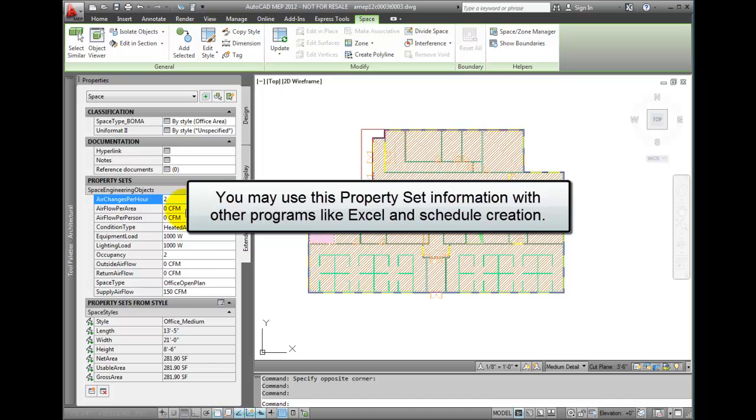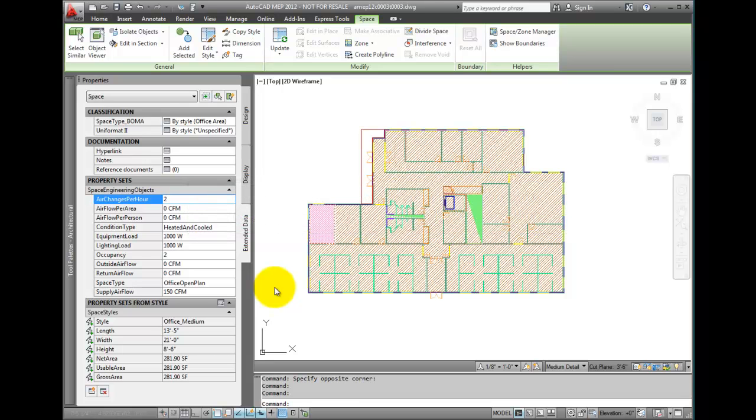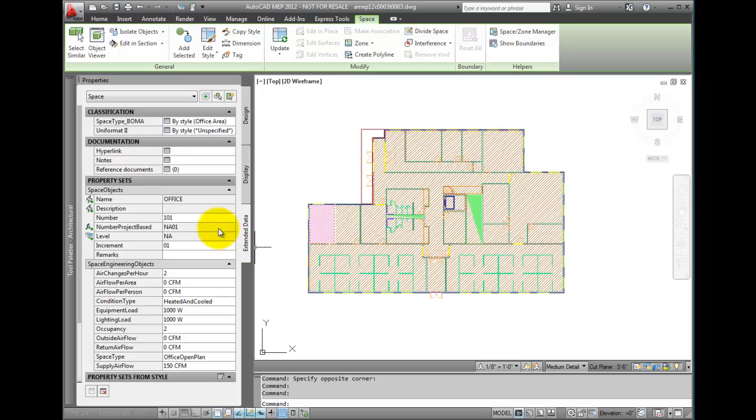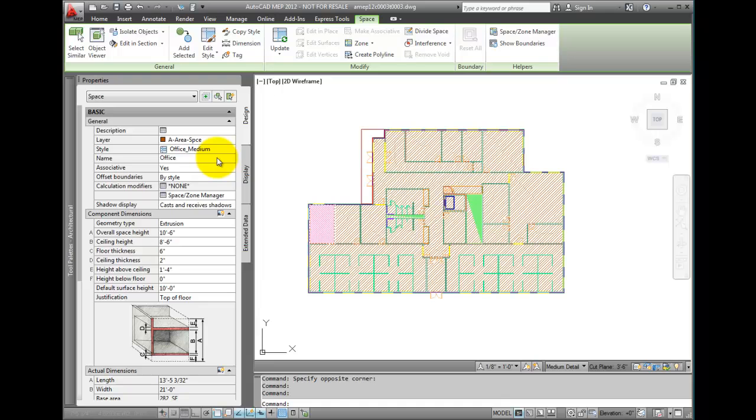By storing this data with the space, you can export it to Excel, create schedules that automatically populate in AutoCAD MEP, and export or import data to external design applications. Work with your CAD manager and design engineers to figure out how much of this information you want to use, but at a minimum, add the space objects property set. Assign names and numbers to your spaces so tags can be used in view drawings, which only have to be placed once, and update automatically.